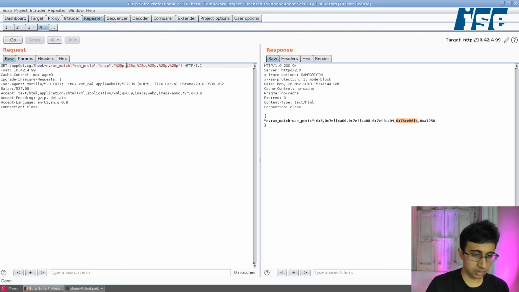Let me make sure I'm getting this right. So this one is R2, this one's R3, this one's from the stack. So the third pointer from the stack. In other words, we can get rid of everything else after that. In other words, the fifth pointer in total is the one we need for system and for the gadget. That works fine.